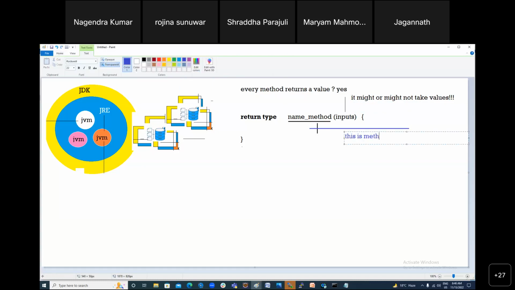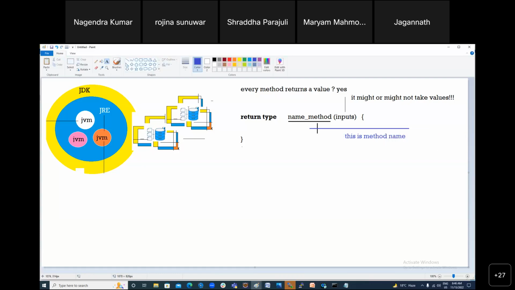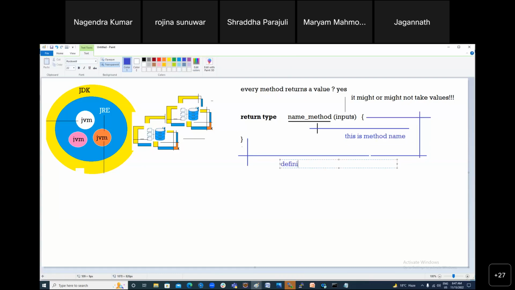Method name, and curly brackets open and close is called. Any guess? Curly bracket open and close is called. I told you this many times. Block. Definition. Definition of the method, but block is also okay.